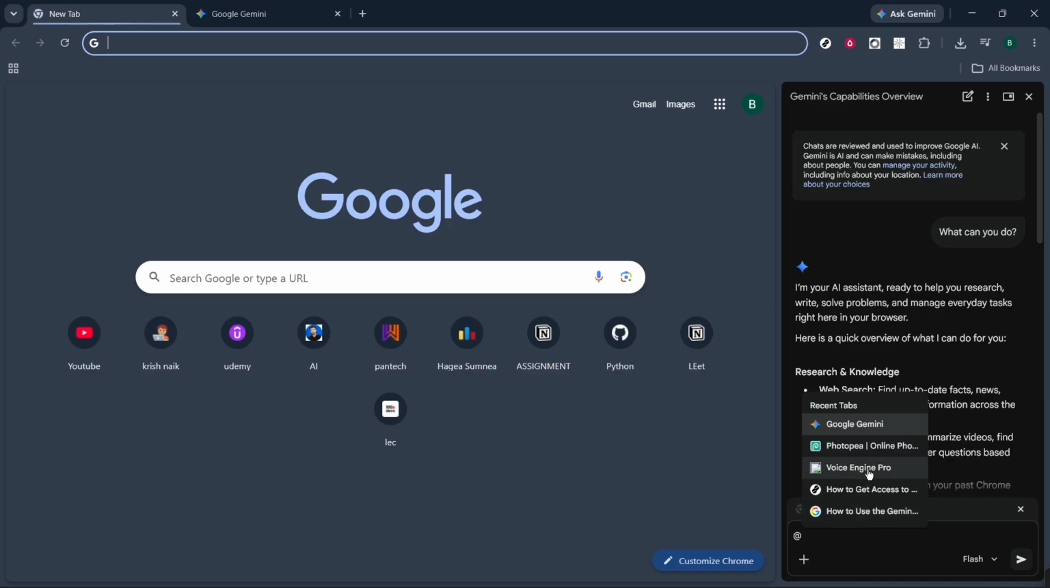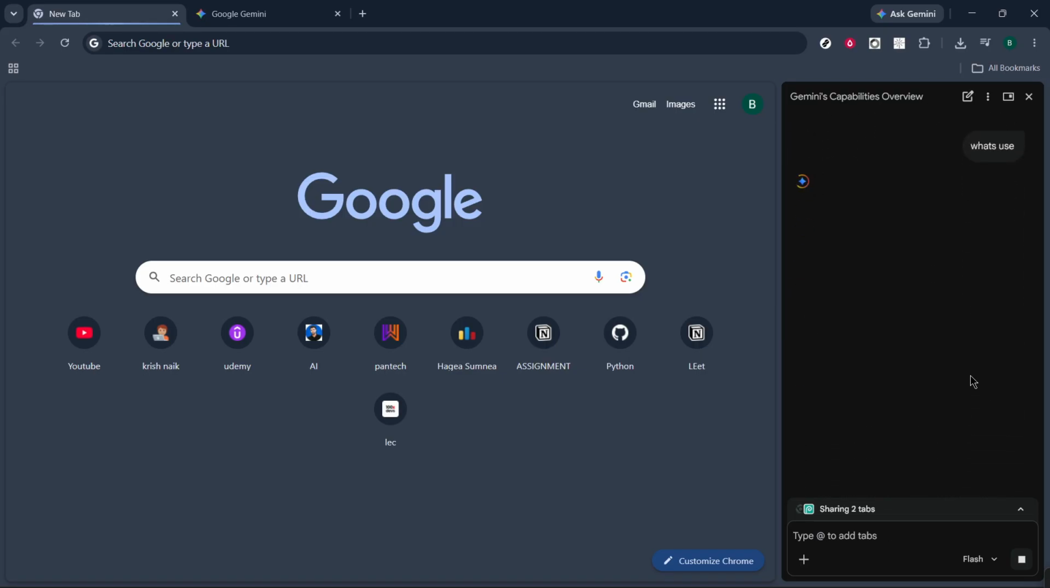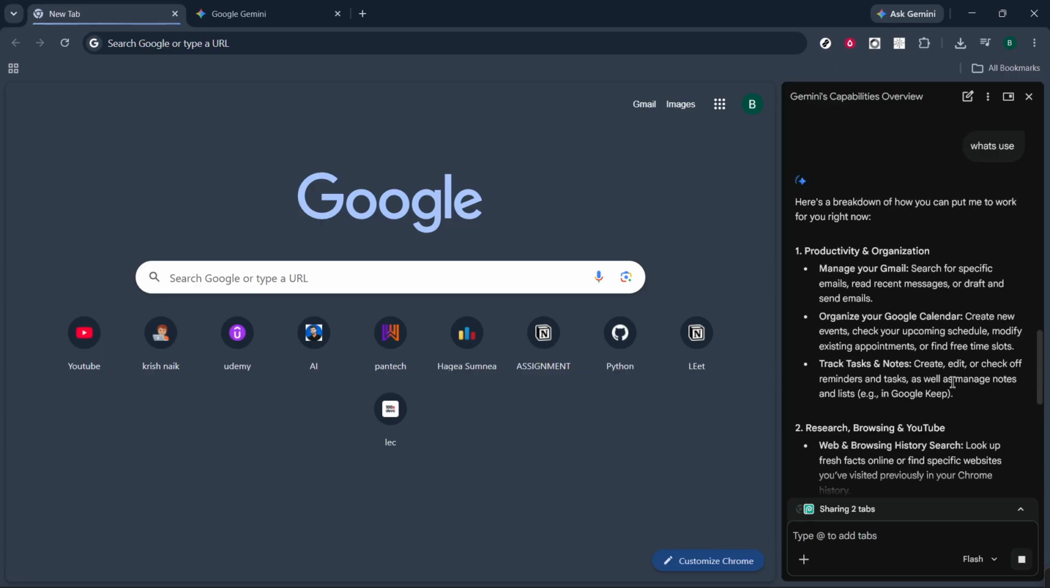Just a quick note, you won't be able to access Gemini in incognito mode, so make sure you're using a regular browser window for this. After you follow these simple steps, you're pretty much all set to start using Gemini in Chrome. It's designed to enhance your browsing experience, making it smoother and more intuitive.